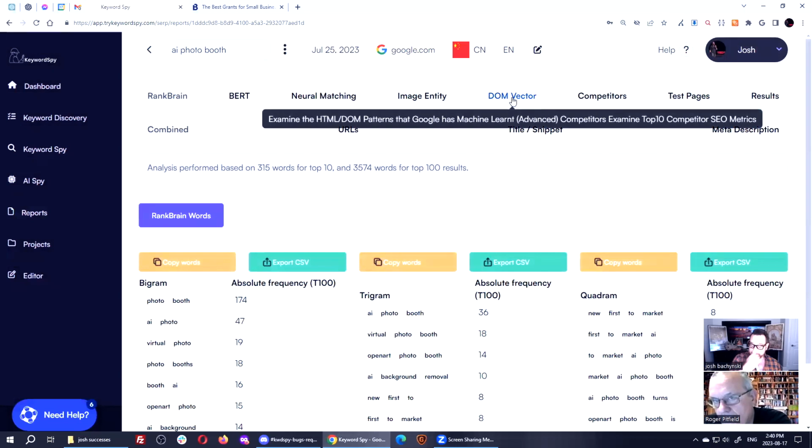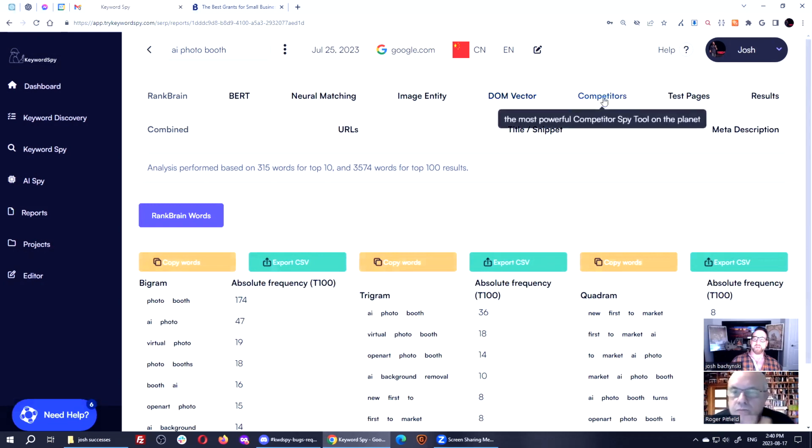DOM vector is another whole AI, which looks at the machine learning of the document object model, the object model extracted from your HTML that Google indexes and spiders. This tells you how your web page should be designed to be in the right frequencies for all of your competitors. Then we have a competitor analysis. We have the most powerful competitor spy tool on the planet. And if you're a member of Underground SEO University, which is where all this information and reverse engineering comes from, you have a test page generator that will generate all your test pages for you if you want to manually test any of this stuff or go deeper with deeper science.